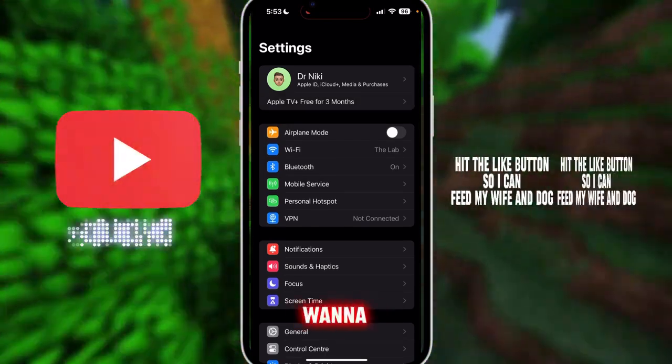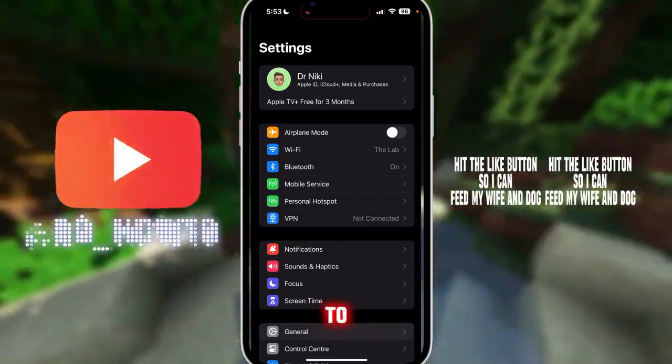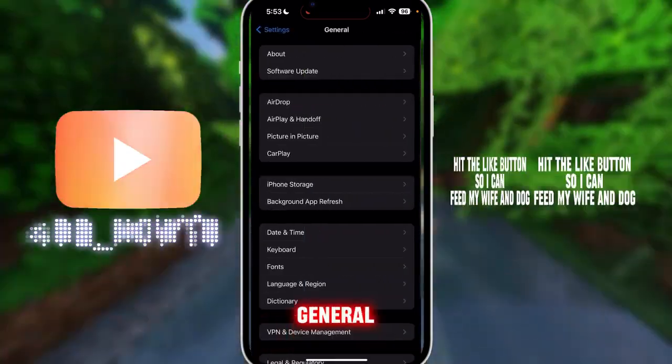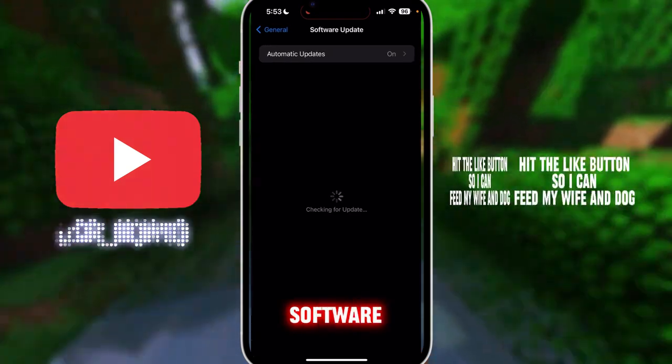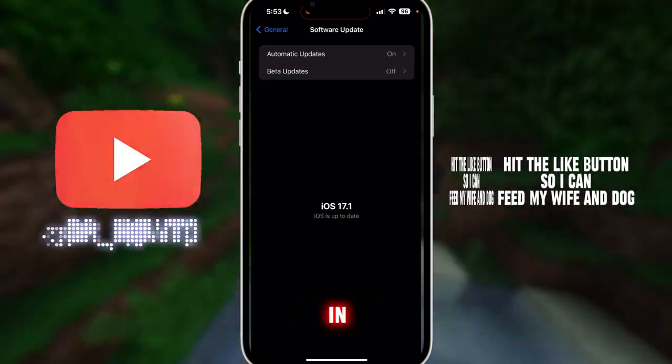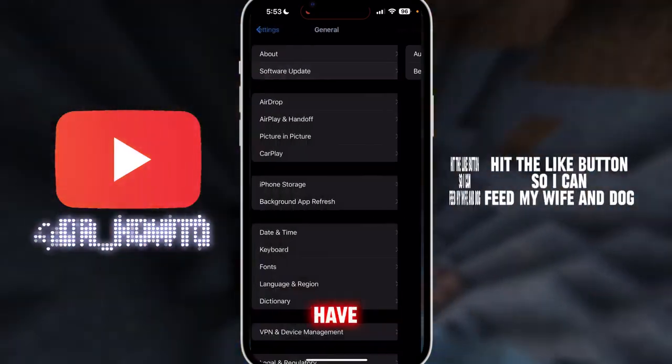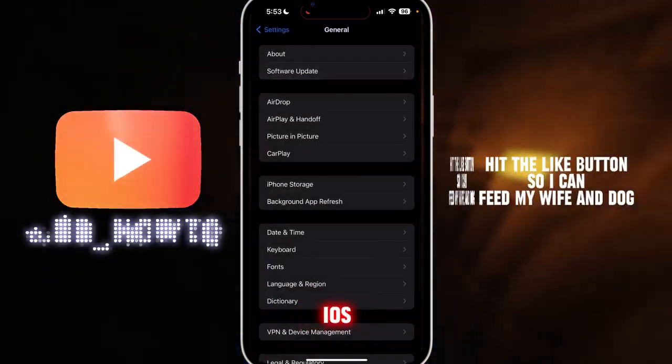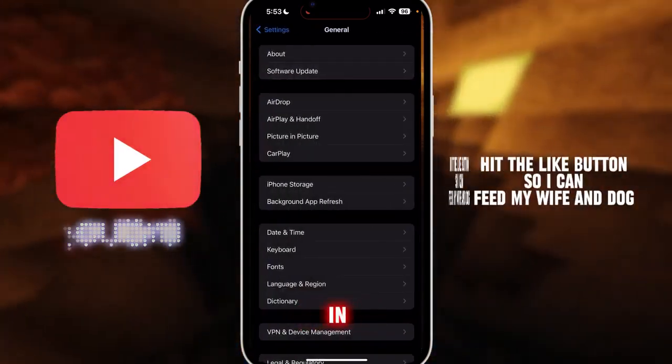So the first thing you want to do, and that I did, is go over to your settings, then click on General right here. You want to click on Software Update, and you want to make sure you have iOS 17.1 or a newer version. So you want to make sure you have the latest version of iOS. I just did that to show you in this video.